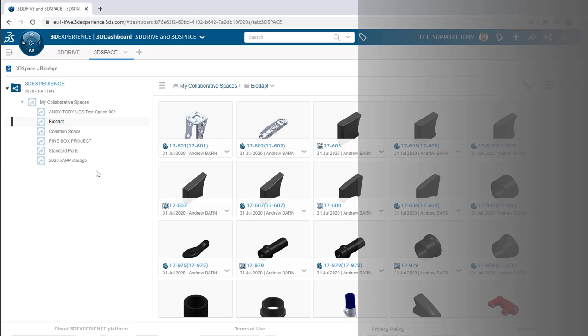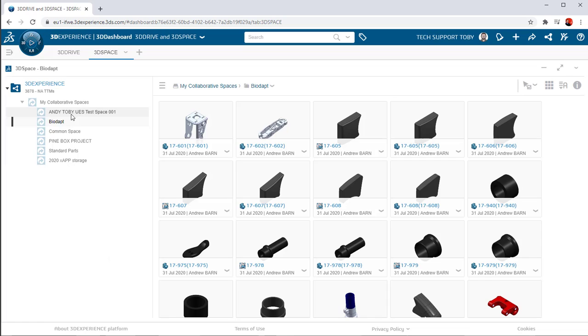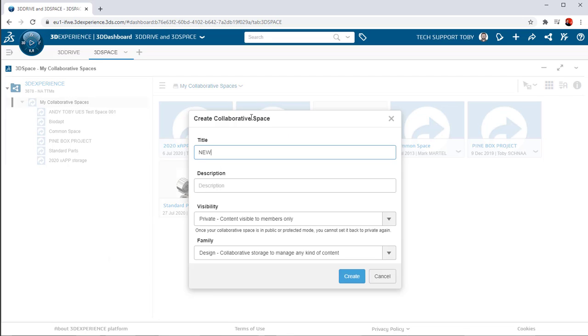Now, 3DEXPERIENCE facilitates a lot more than just data management for our SOLIDWORKS files. For example, we use 3DEXPERIENCE to store all of the files we create in XDesign and XShape. But for today's conversation, we're going to say that this is where our vault is located. In fact, we're going to take it one step further and say that each one of these collaborative spaces represents its own vault. In order to illustrate this, I'm going to create a new collaborative space for this wooden box project. I'll simply call it New Wooden Box.